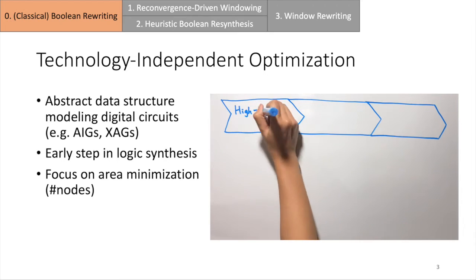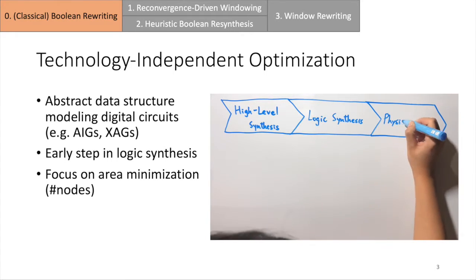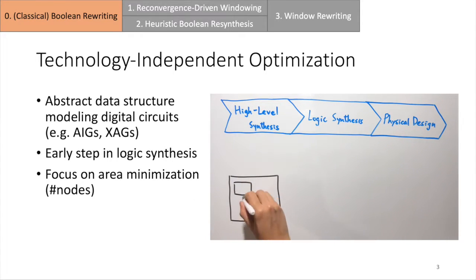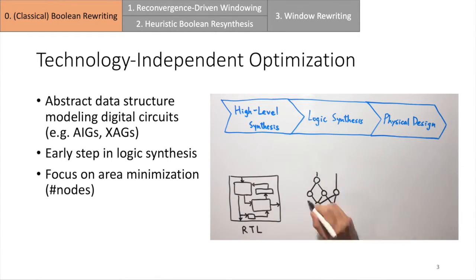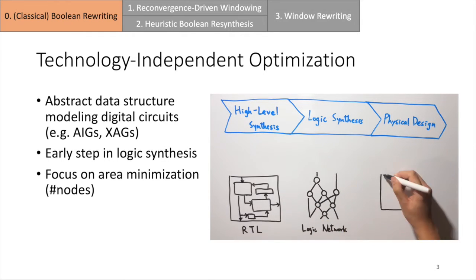There are 3 main stages in the hardware design flow. First, high-level synthesis works on the register transfer level. And then logic synthesis optimizes technology-independent logic networks. And finally, physical design produces placed and routed layouts.